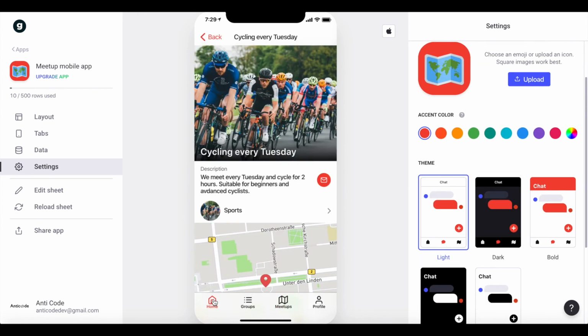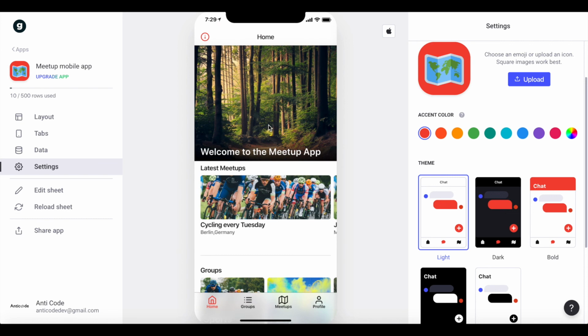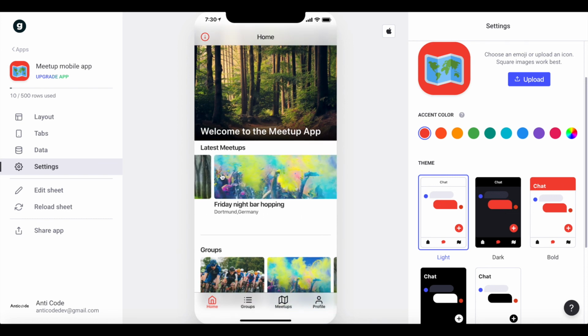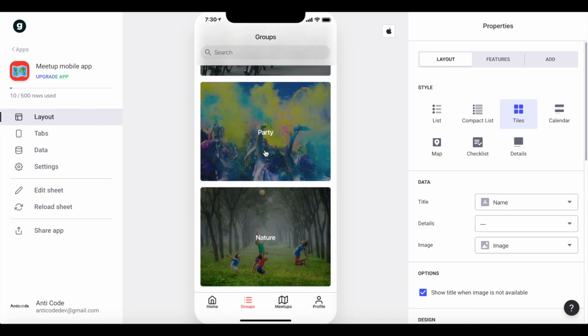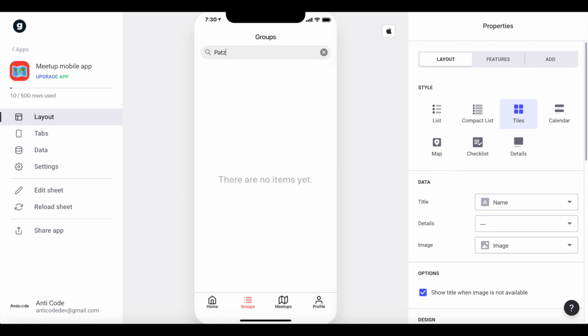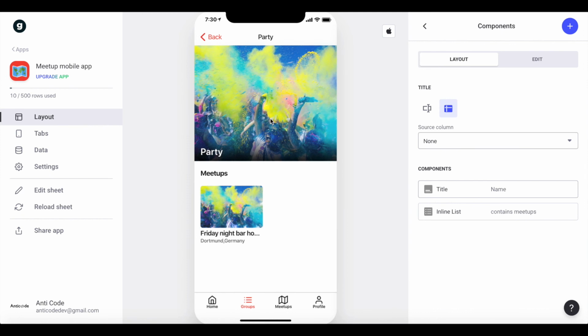And let's just go through it again. So we have our home page here, which consists of a nice text and image, the latest meetups which are posted. We have our list of groups here as a horizontal list as well. If we go to groups now, we just have a list of all the groups, also with a searching functionality. Underneath each group, all the meetups for this group are displayed.